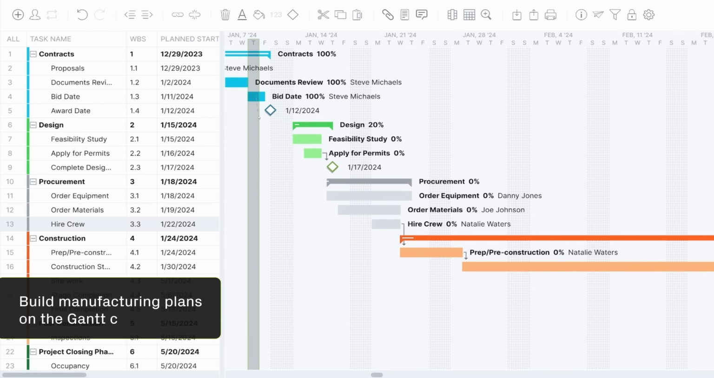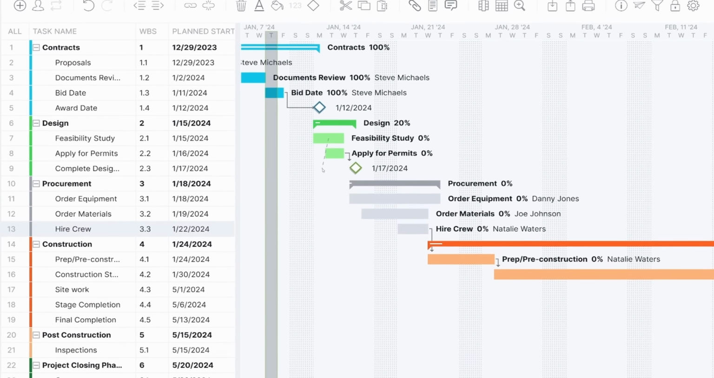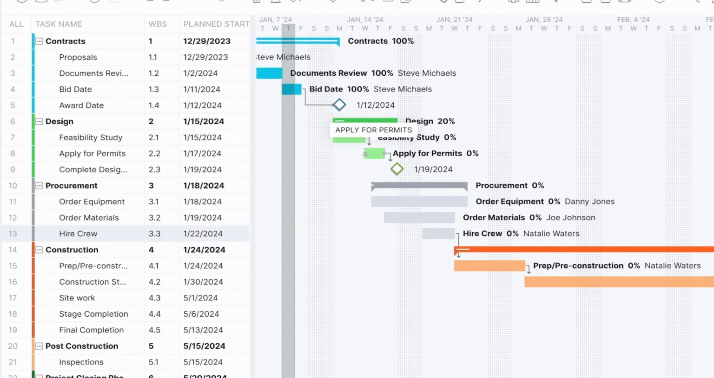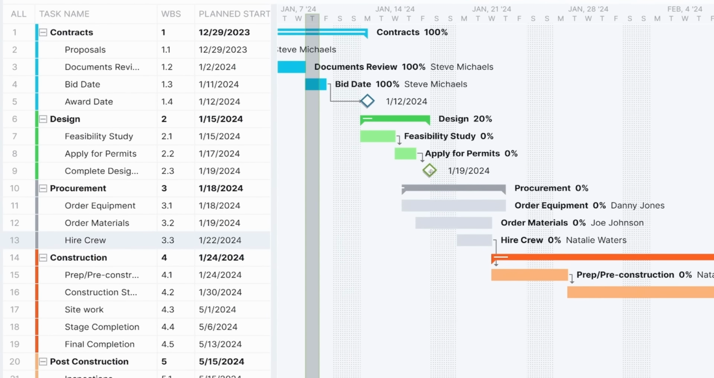Build precise project plans on the Gantt chart to lay a strong project foundation and track progress in real time. Use it to track production, manage orders, and track production cycles by providing a clear understanding of resources and timelines.